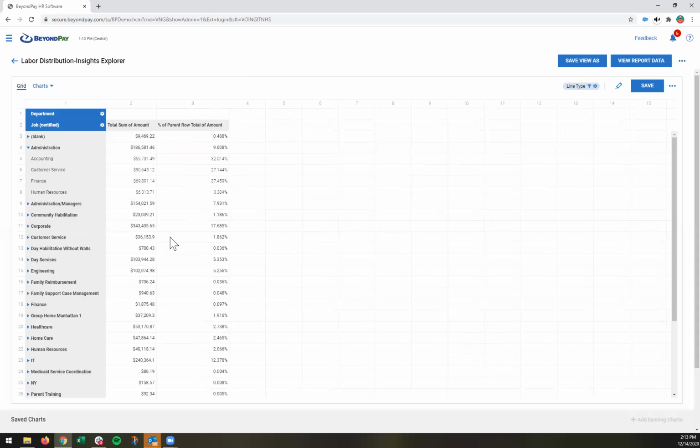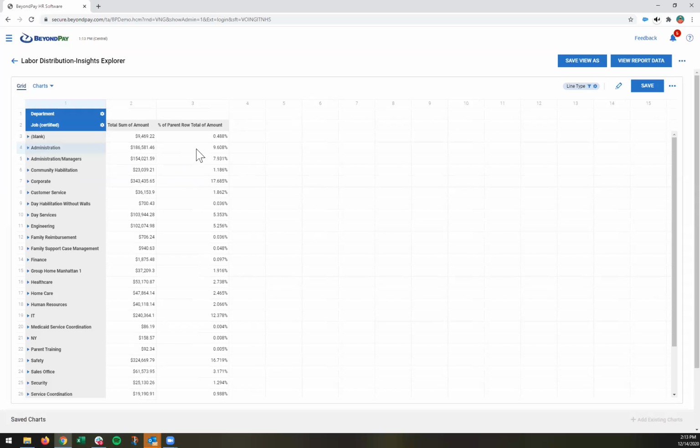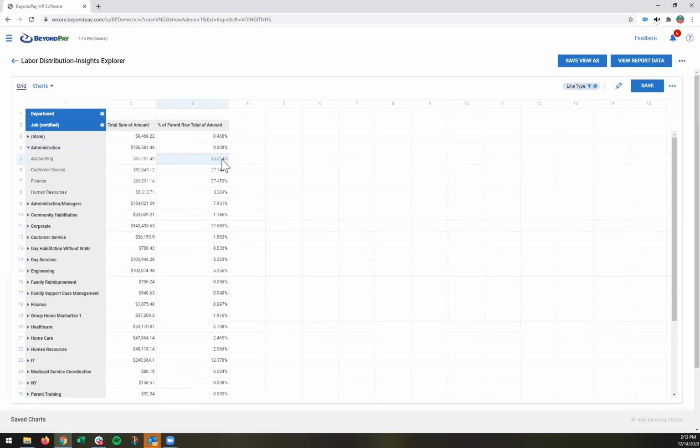So now, rather than it showing you that accounting was 3% of the entire company, accounting as it applied to administration, now it's showing you that accounting was 32% of administration itself. And you can still see that administration drove almost 10% of the company. And then inside of administration, 32% of that 9% was for accounting.